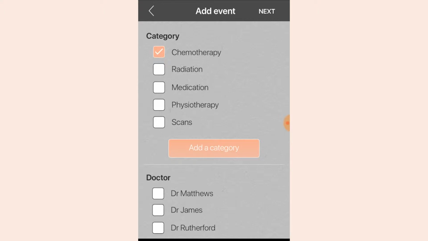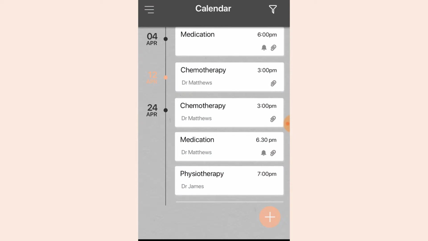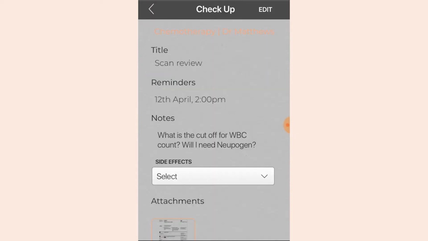Once you've clicked Next, you'll be able to choose the event title, in this case, Scan Review, and add notes. Notes can be important to remember questions you want to ask your doctor, but that you may forget while being in the meeting. Finally, you can add a reminder.